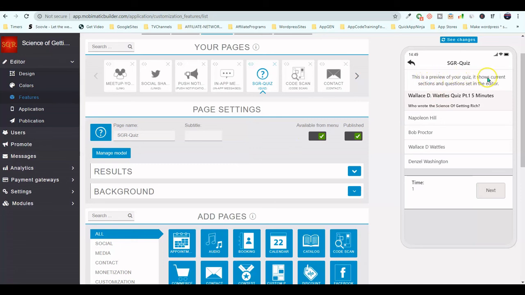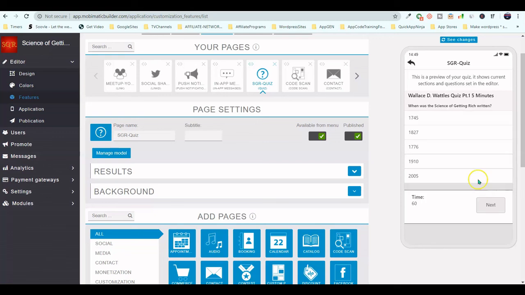But this is a preview of your quiz. It shows current sections and questions set in the editor. I said Wallace D. Wattles quiz part 1. Who wrote The Science of Getting Rich? And there was a timer down there, as you see. But yeah, it gives you 60 seconds to answer. And of course, Wallace D. Wattles. Next question.